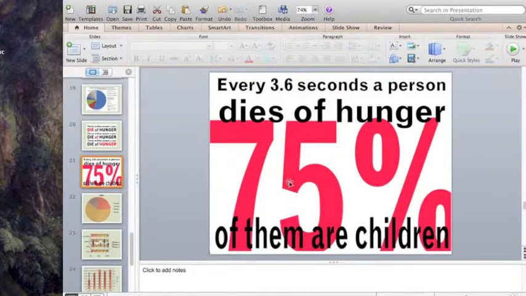75% are children. 75%, 3/4. Can I picture 3 out of 4 children? Yes. Very easy to picture. Very effective slide done by this group.